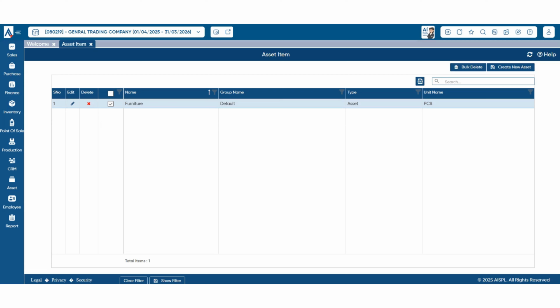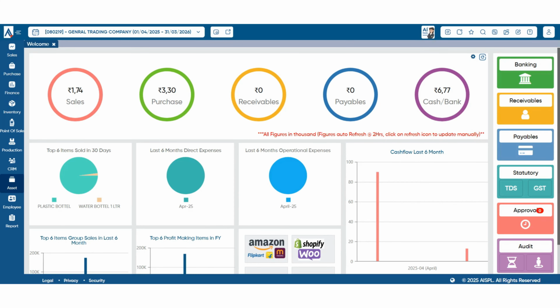If you want to filter the asset list, use the Filter tab to narrow it down according to your requirements. After making any changes, if the updated information doesn't appear on the screen, just click on the Refresh button to reload the current data. Now let's move on to the next option.